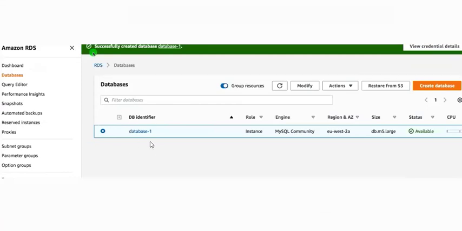Now you can see your database is created under the RDS dashboard, databases. You can see your database is created successfully. So I hope in this way you can create your databases in RDS. I hope you understood this. How can we create these databases directly from the console?